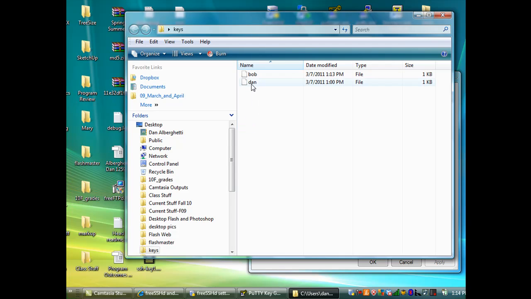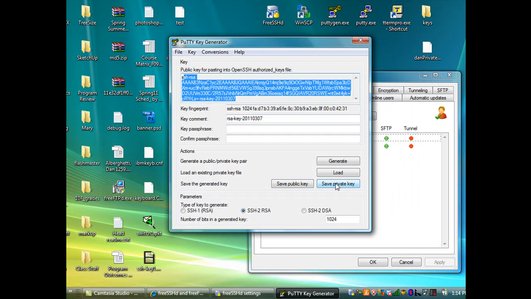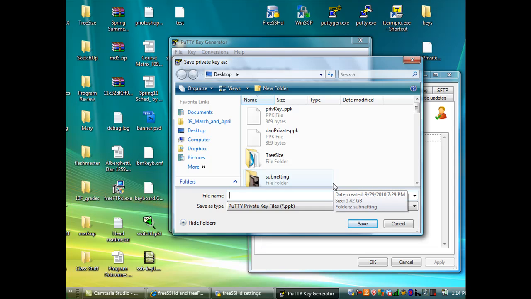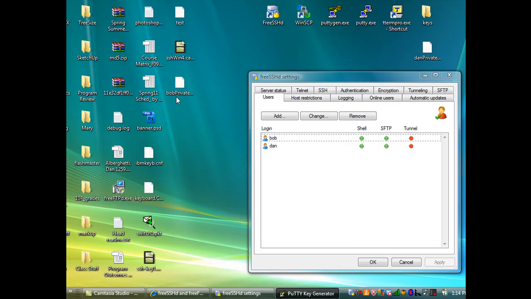Okay, so now you can see this is my public key for the user Dan, and this is my public key for the user Bob, right? Okay, so I've got Bob in there. And now I'm going to save the private key. And when I save the private key, I'm also going to put a passphrase. So I'll say my pass, and save private key, and I'll call this key Bob private, and hit save.